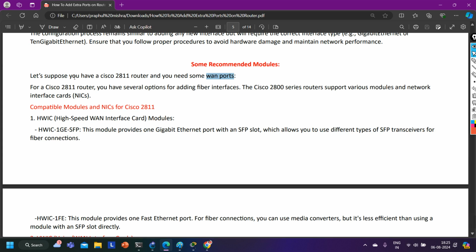So let's suppose you need a WAN port on a Cisco 2811 router. And if you have a different router, a 4100 series router or any other router, you can check the compatible card on the Cisco website. If you have a router from Juniper or Huawei, you can check the compatibility on their website, right? So, compatible modules and NICs for the Cisco 2811 router.